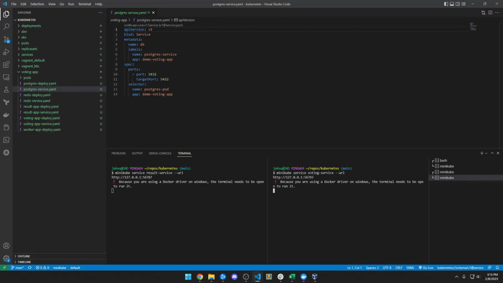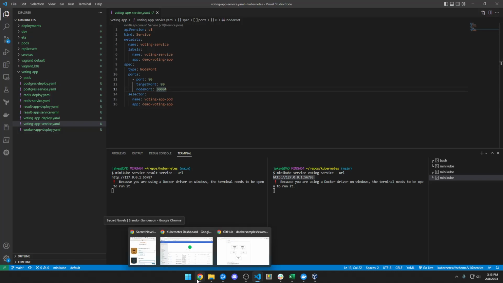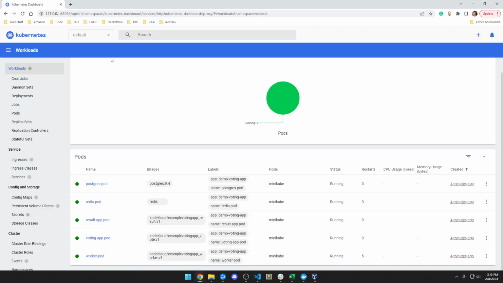Because I'm using a Docker driver, it's going to be taking this random port on localhost and mapping that to, like in this one, the voting service, for example, to port 30004 on the node for my Kubernetes cluster, which I already went over that. So let's go ahead and take a look at this.